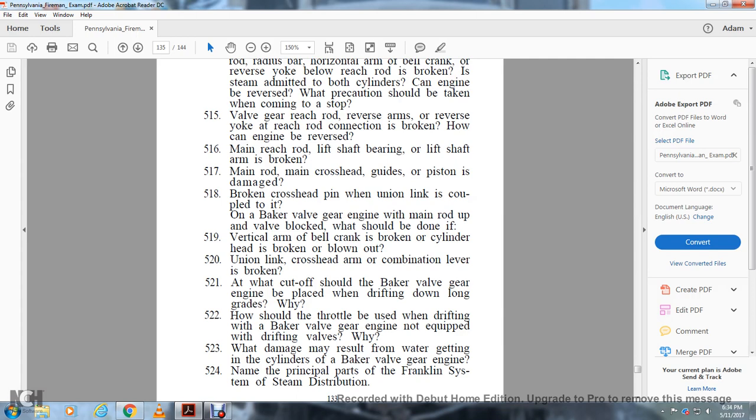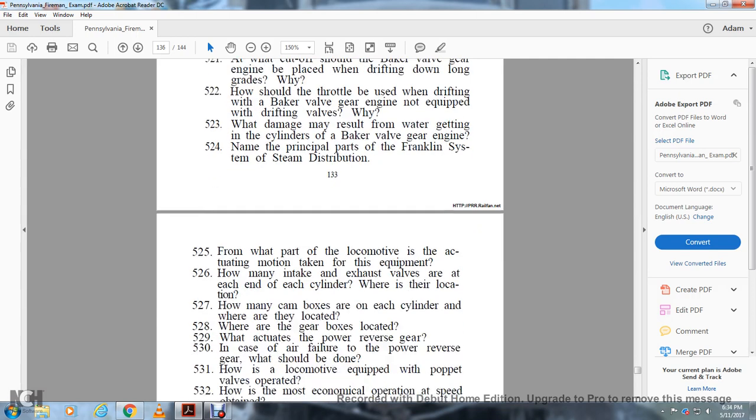Name the principal parts of the Franklin system with the steam distribution center. From what part of the locomotive is the actuating motion taken for the equipment? How many intake and exhaust valves are there on each cylinder? What is their location? How many cam boxes are on each cylinder and where are they located? Where are the gearboxes located with the actual power of the reverse gear?